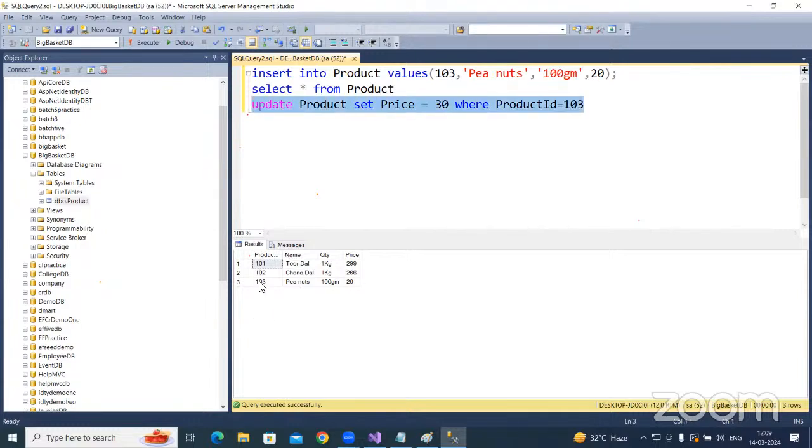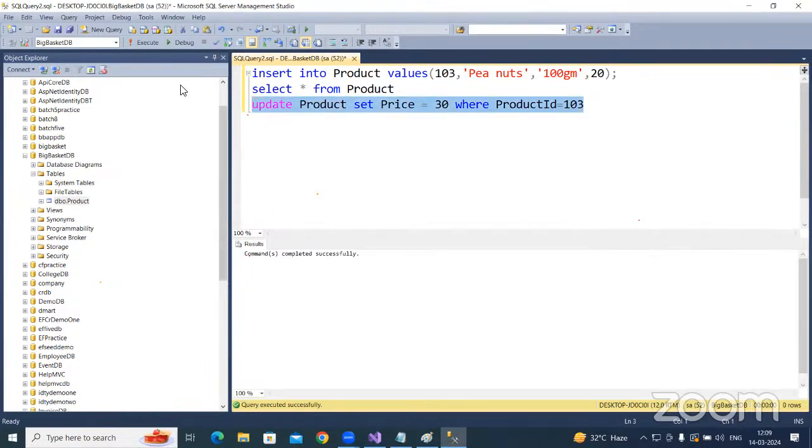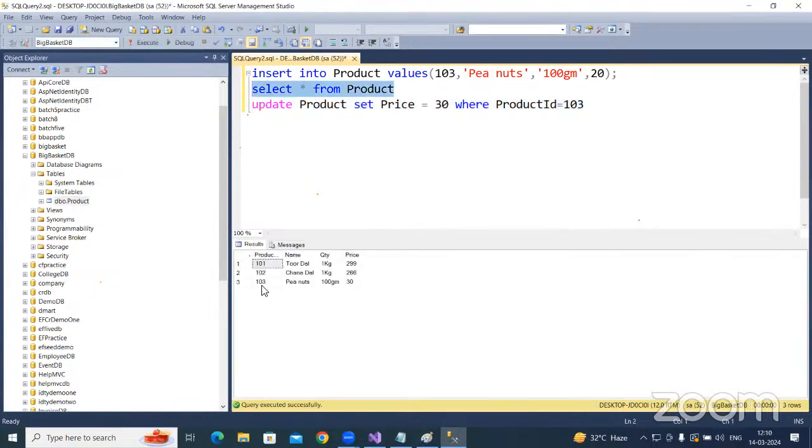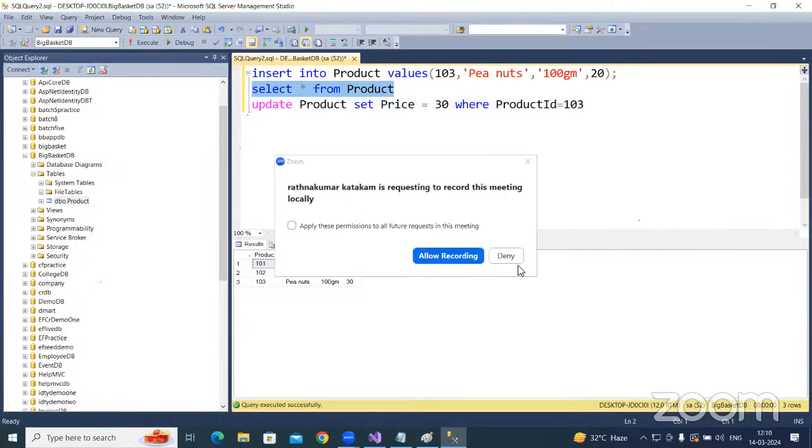See, for the product ID 103, the price is 20. Now I am updating price equal to 30, where product ID equal to 103. One row affected. 103 peanuts, 100 grams, 30. It is updated. Right.